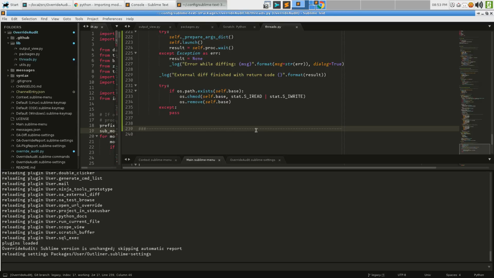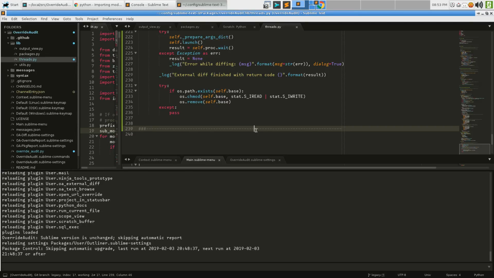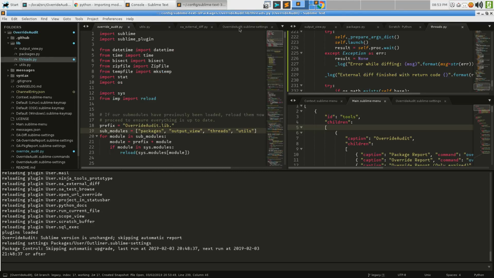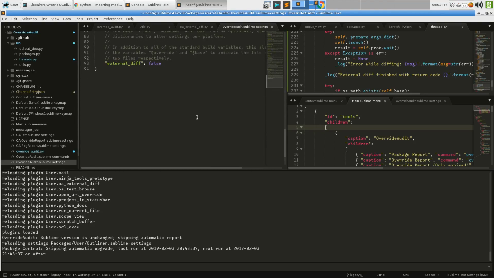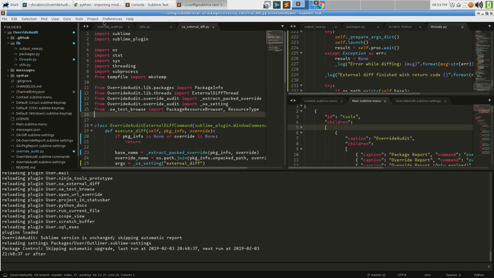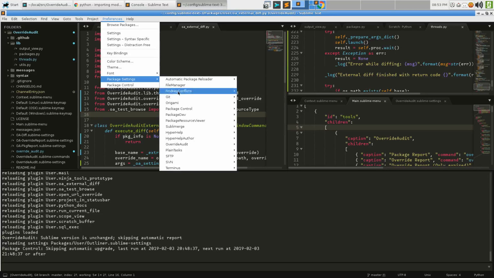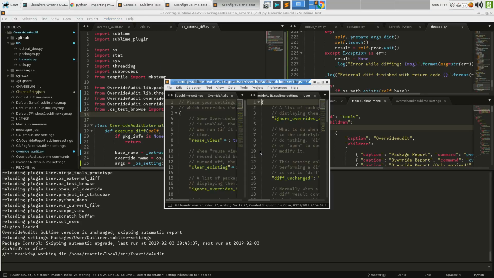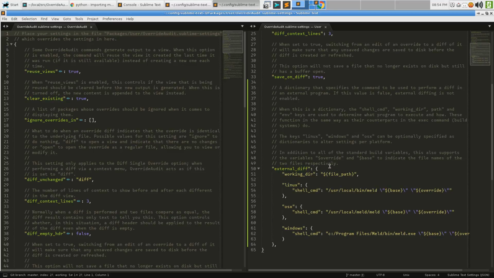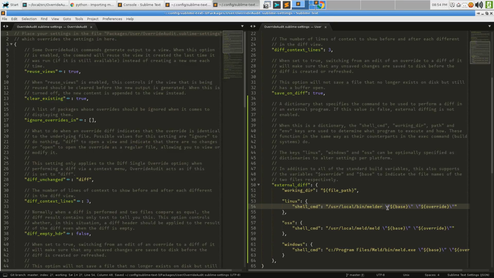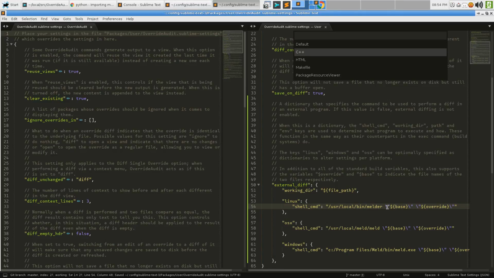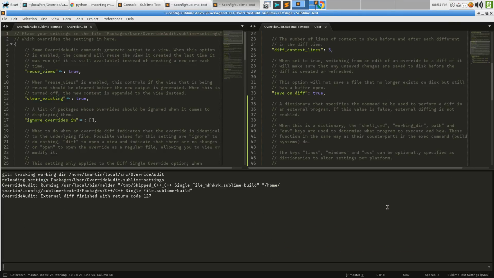Now what we're actually also going to try here just to see. If I had this open, then that is not the correct one. So I guess I need to do preferences, package settings, override audit settings, and change this to melder. If we run the meld command, we see reloading settings because I saved the file. Override audit is running melder, and external diff finished with return code 127.